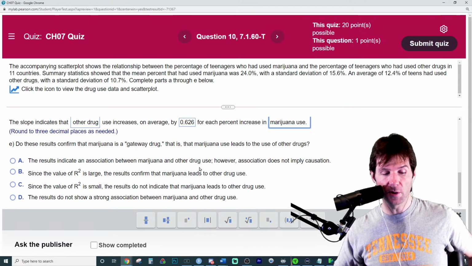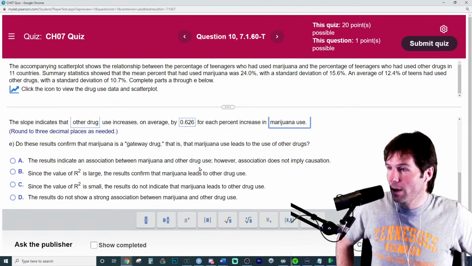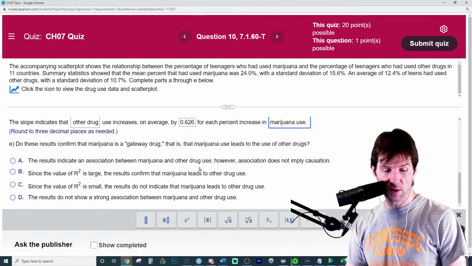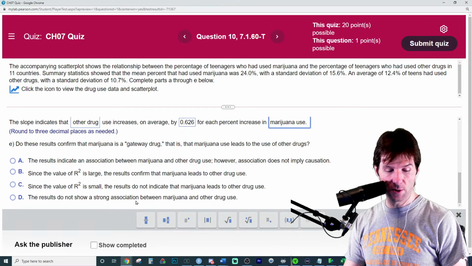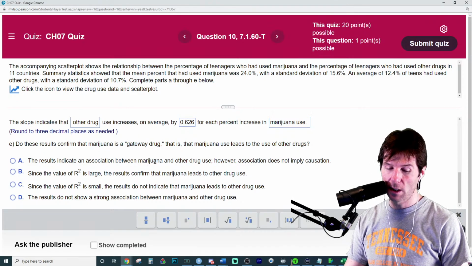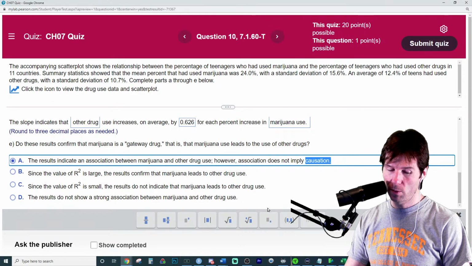Does this result confirm that marijuana is a gateway drug? Now, what do we always say? We cannot prove or cause things with statistics. So the results indicate an association between them. We cannot show causation.